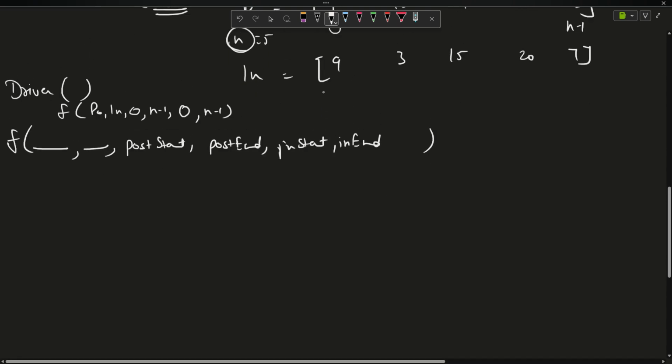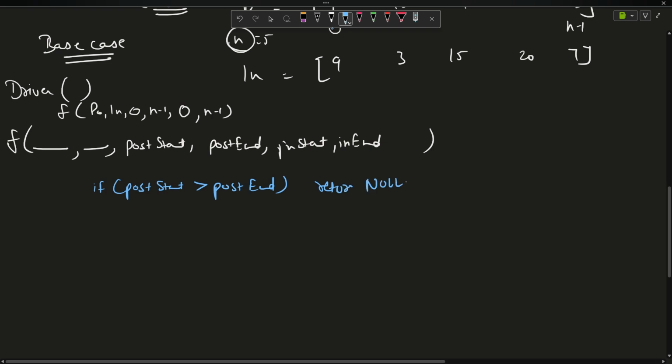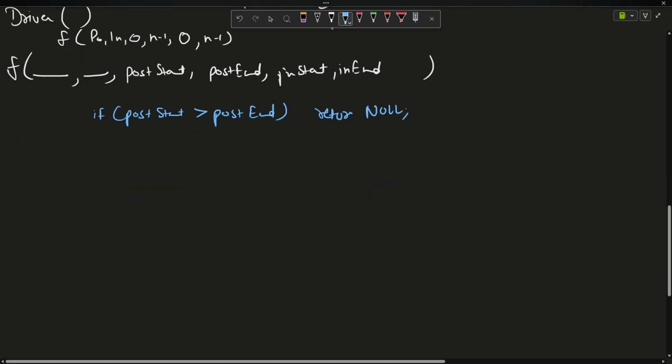Now when will I stop? Recursion always has a base case. What is the base case for this problem? The base case is if post start actually exceeds post end, which is not possible, right? That is, the left pointer comes ahead of, at the right of, the right pointer. In that case, return null. That is, you cannot make a tree out of this condition. If post start is greater than post end, return null.